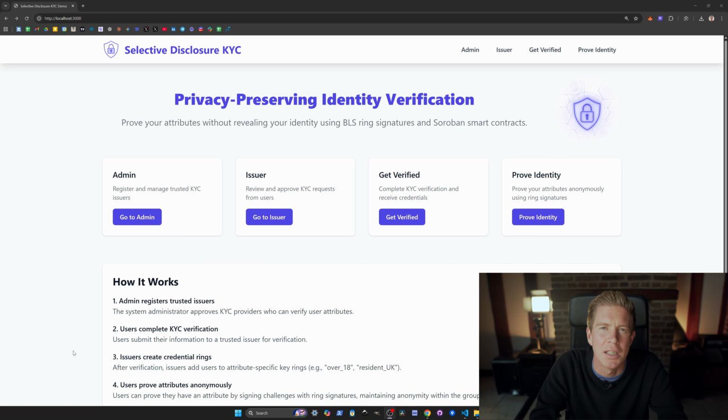And they could only disclose the information that they want to without giving up full KYC details. Where this gets really interesting is that we can use BLS ring signatures to do this with zero-knowledge systems within a Stellar Soroban smart contract. So first of all, let's go through the demo and see how it all works.